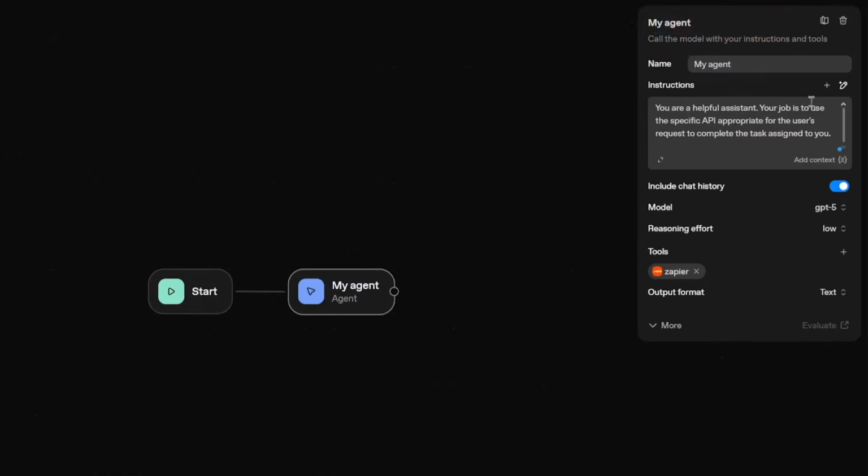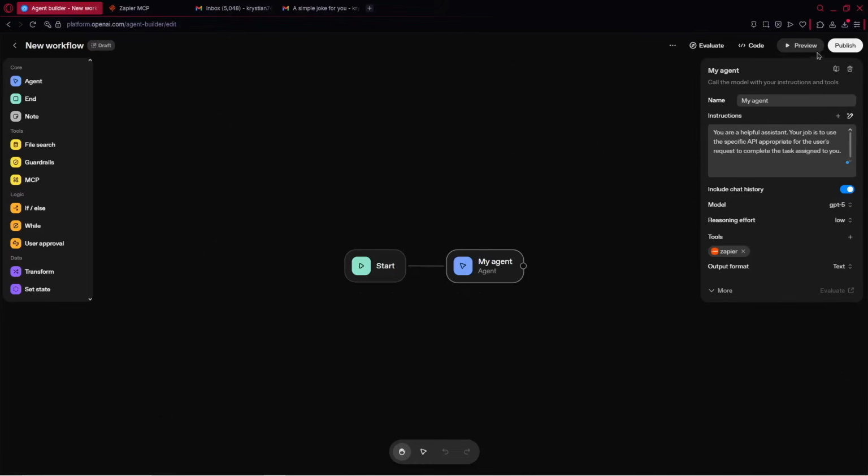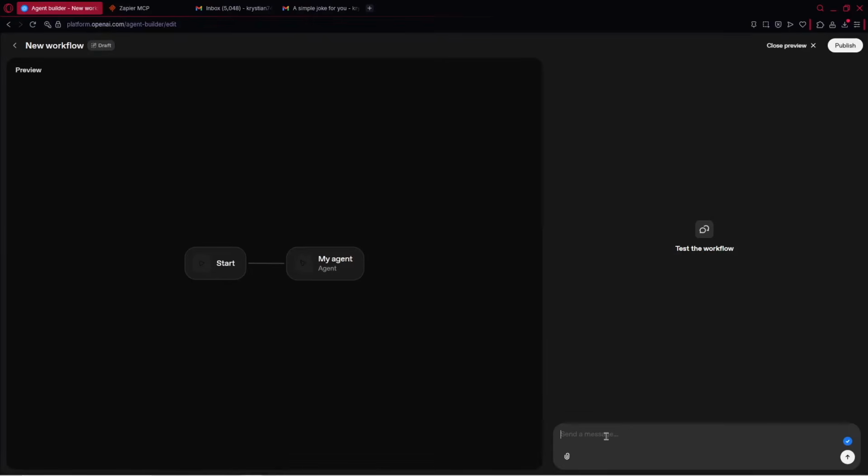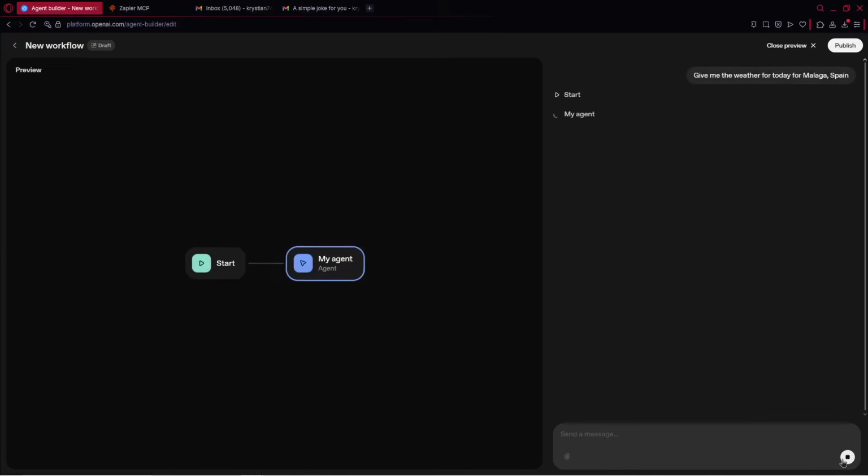You're a helpful assistant. Your job is to use the specific API appropriate for the user's request to complete the task assigned to you. All right, we can just leave it, click on preview, and now type the following message. Give me the weather for today for Malaga, Spain. Let's run it. And then what it should do, it should search for the specific API to just connect with. And basically afterwards, we'll need to just approve.